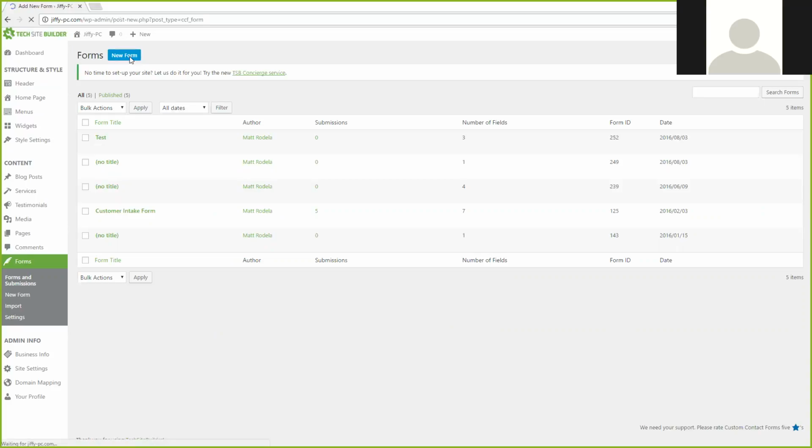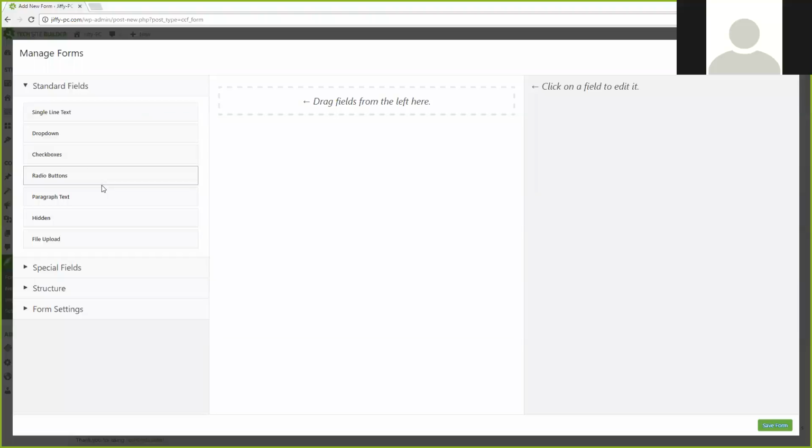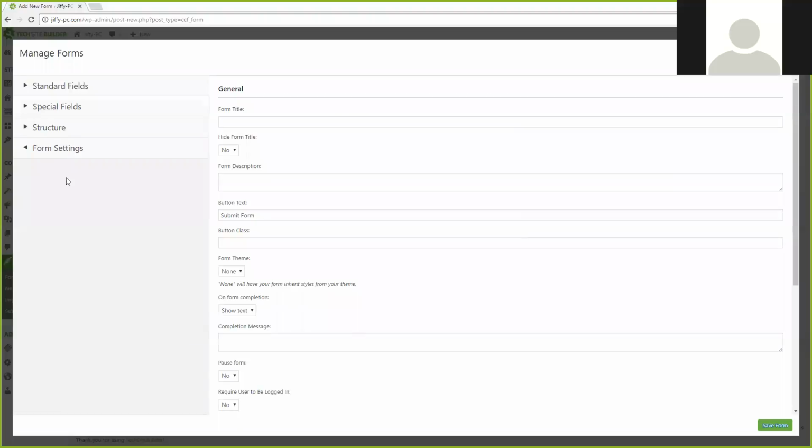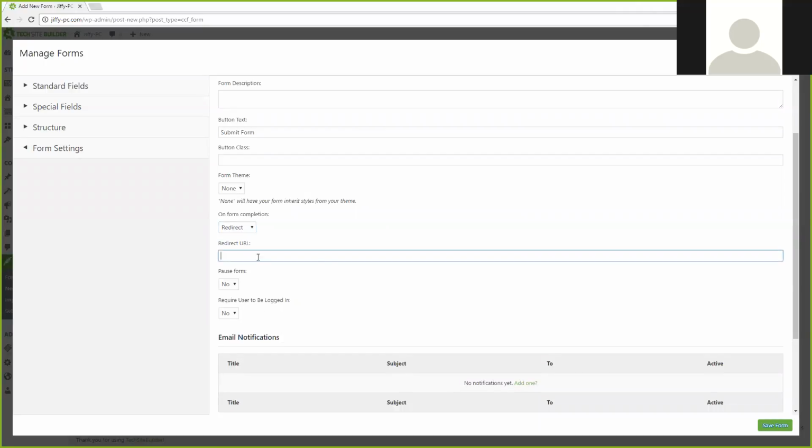To do that, you just create a new form or edit an existing form. Go to Manage Forms. Down under Form Settings, there's a setting for on form completion. What do you want to have happen? The default is to show some text. You can set it to redirect, and then from there you can just create a new page on your website called "Thank You" or "We'll get in touch with you shortly."